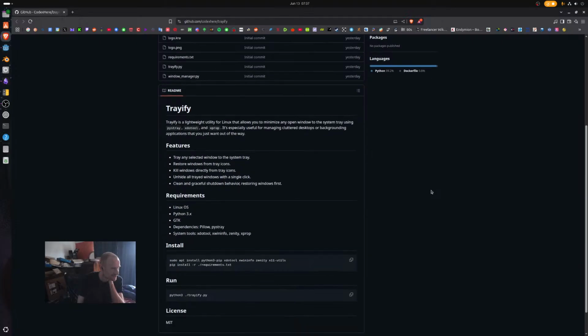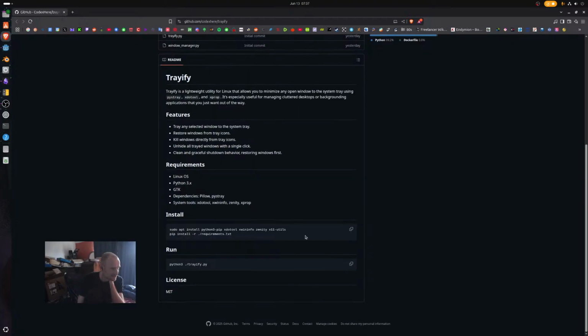What's this doing? Trayify is a lightweight utility for Linux that allows you to minimize any open window to the system tray using pystray. Tray any selected window. Install. Whenever I tried doing this with a different program, it didn't work. Whatever. No, lots are gonna break.